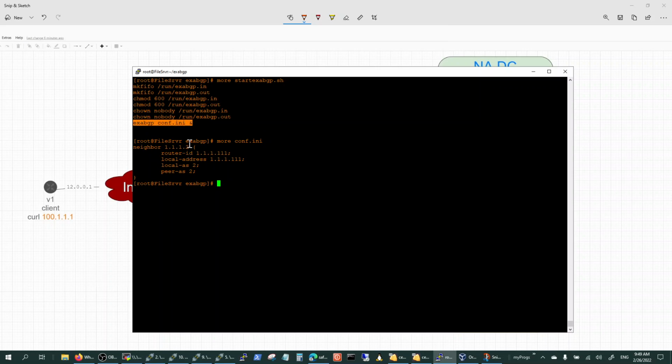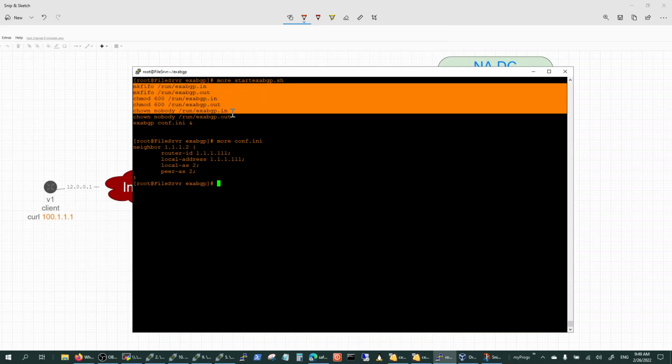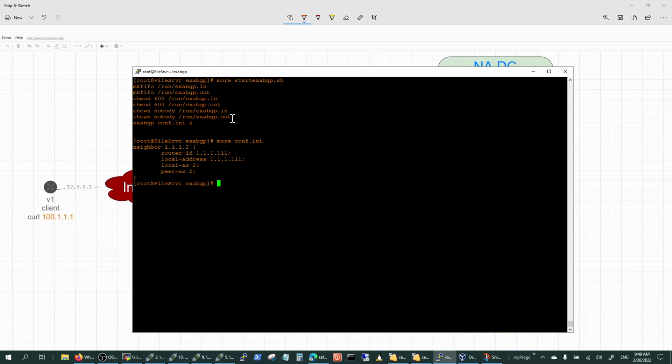Once you configure this conf file, and then you run this command, it'll start running in the background. You have to do this each time it starts. So make a script, and then all you got to do is start ExaBGP, and it'll go in the background running.